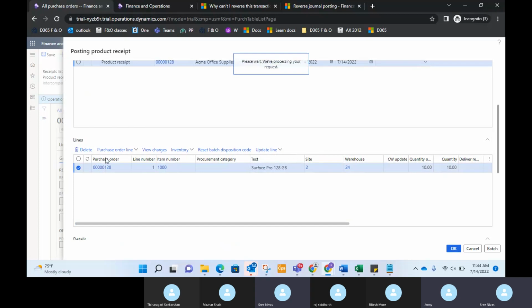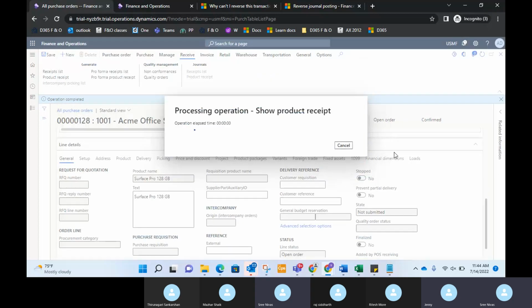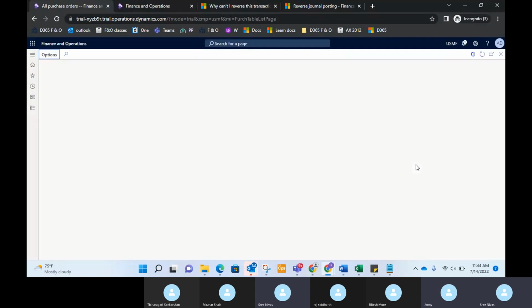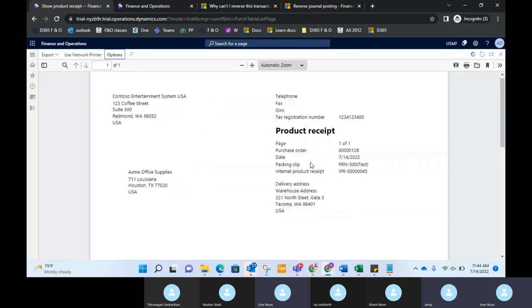See, there are a lot of fields like purchase order line, view charges, all those things. Most of the details are right. What we are discussing is the basic purchase order, but if you explore each and every option, you will get to know a lot of things are there. Since we have enabled print advice, it is generating a print advice. Yeah, so this is a product receipt.